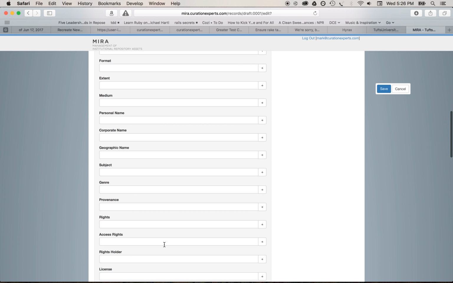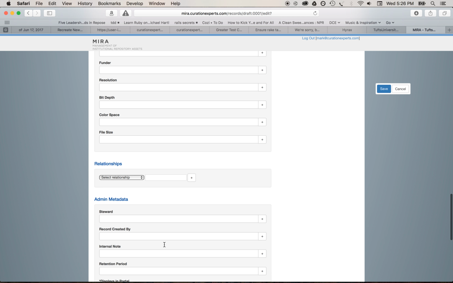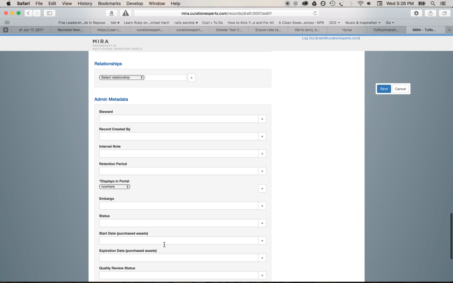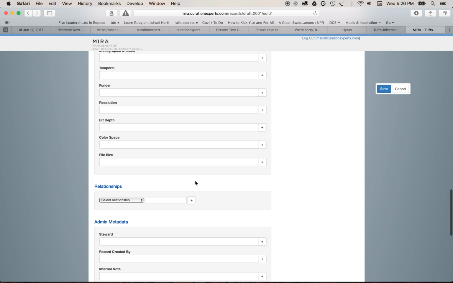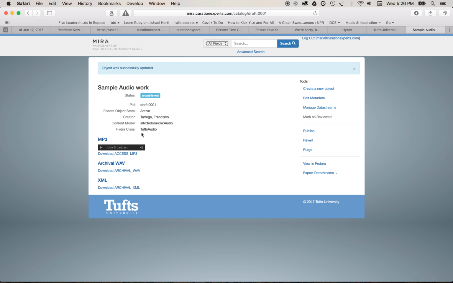And I think the only thing I require is the title and possibly the displays, which is one of the reasons we asked for those two up front so that we have that. Save that, and I should have a new audio work. So that's the effective functionality that should get replaced by the create new.